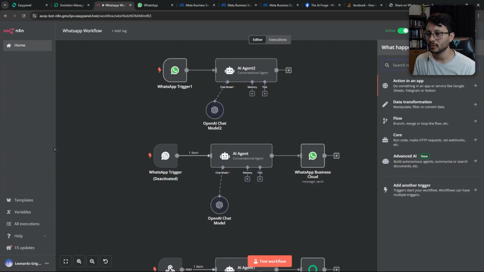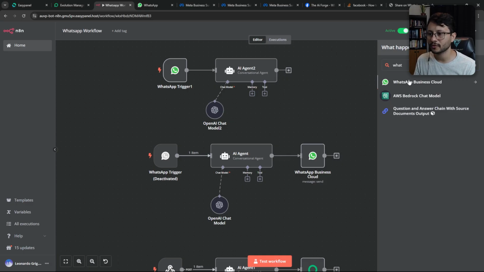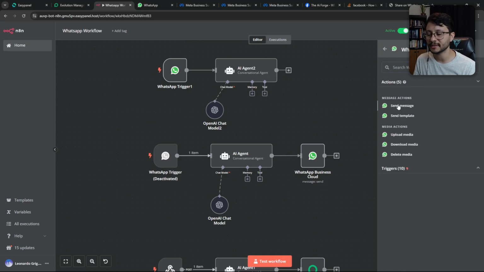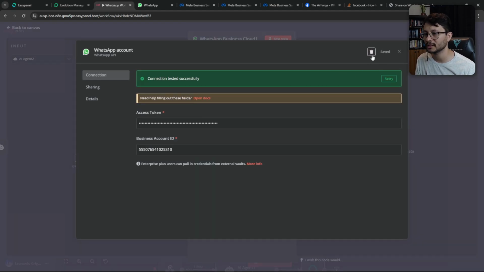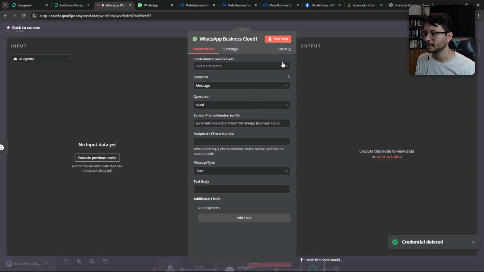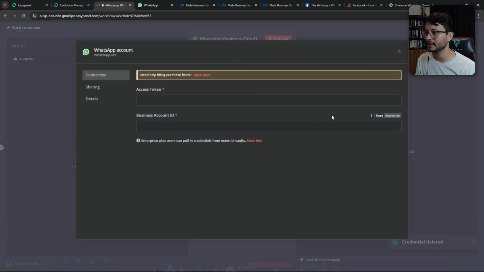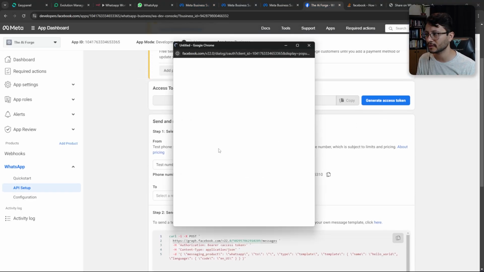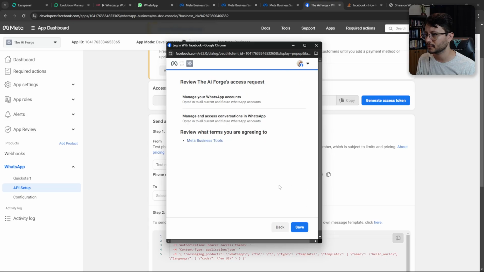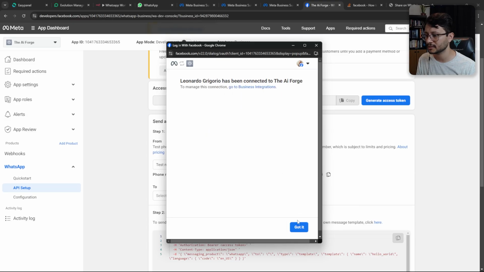For the final node, we want to add another WhatsApp node from Business Cloud and select the send message. Now that we want to send a message, it's a different credential. I already have one set up here. So let's delete that. Yes, delete, create a new credential. And this is where you'll get the credentials for it. Hit generate access token. Here, you'll probably have to type in your password. Already did, save, got it.